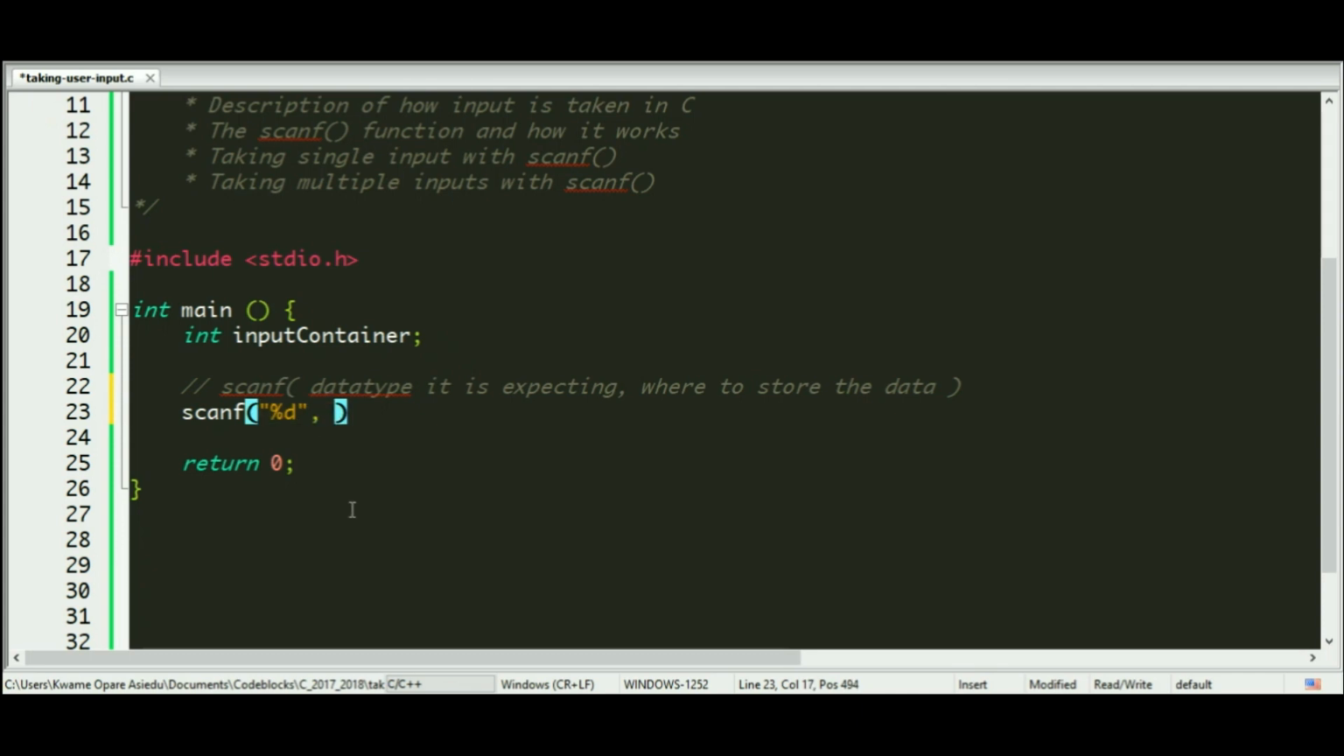And now the second part is where it should store the data. Remember, we created this variable to actually contain the data we'll use. So we will use it over there. You have to use the ampersand operator, and then we have the input container variable. Now you might be wondering what this ampersand operator does.